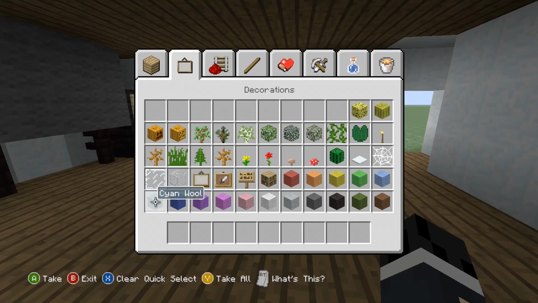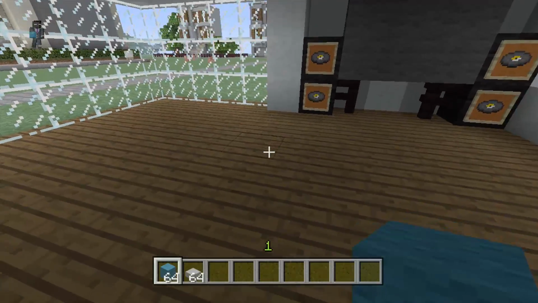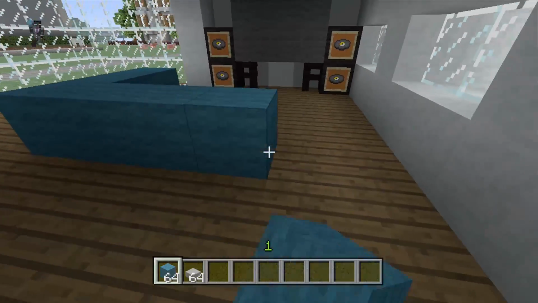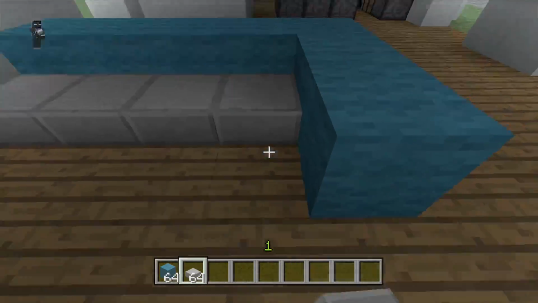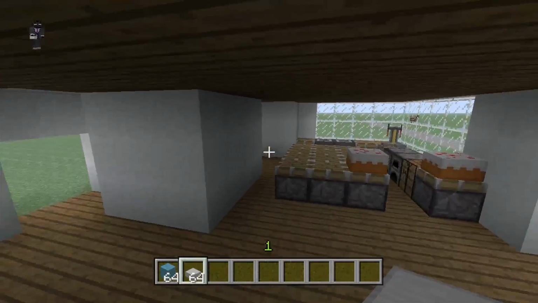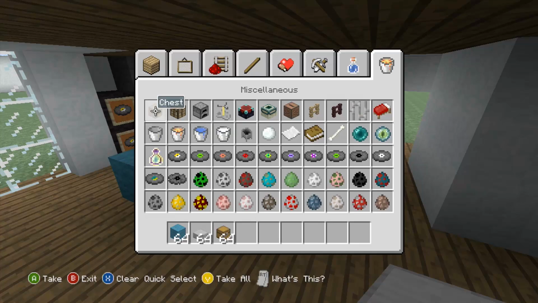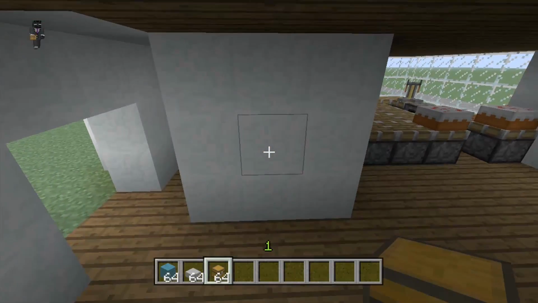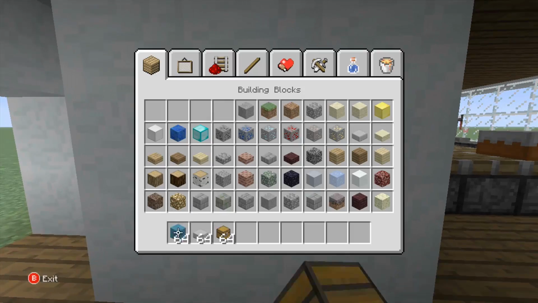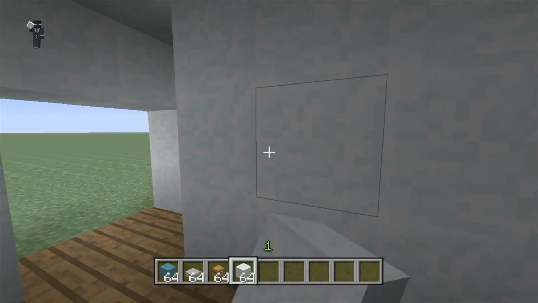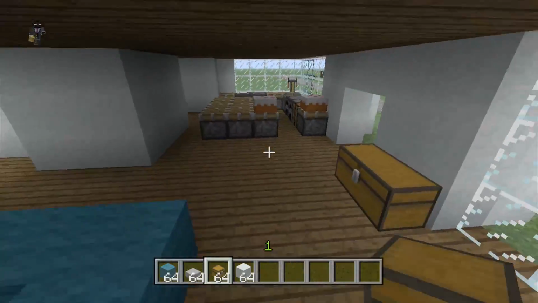Alright, then let's use cyan wool and sandstone slabs for a little seat. So the seat's going to be just like this. Just like that. Then put the slabs down. Alright, that looks pretty good. Let's take out a chest. And then we can just put a chest right here. Nah, I'm not liking that. I mean, you can put one there if you want. You can place a chest right here. I mean, that's a pretty good spot for it.